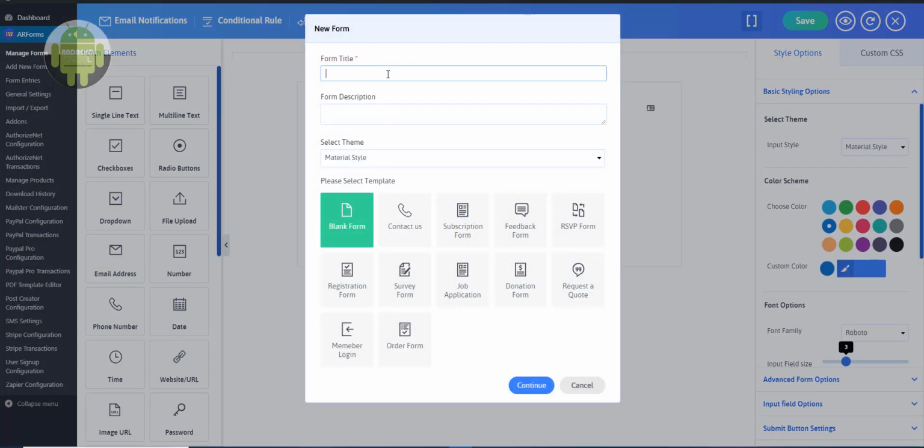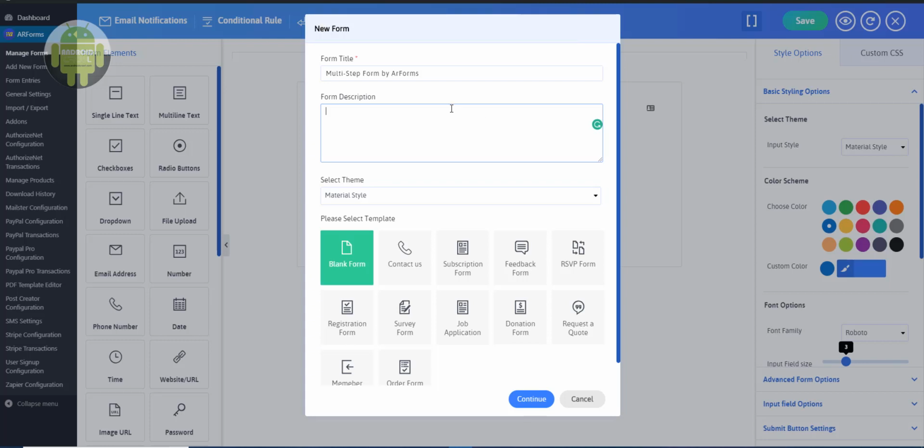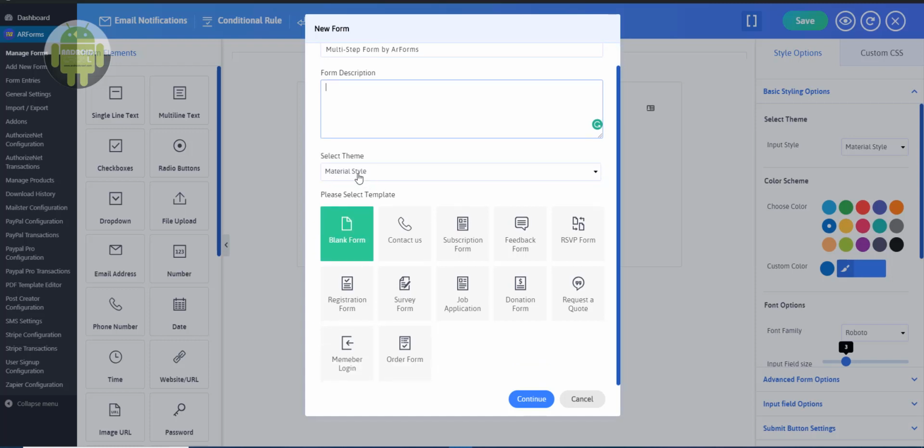Okay, so let's name our form. For example, we'll simply create a multi step form, ER Forms. Then you can add a description here if you want. So let's just leave it as is.